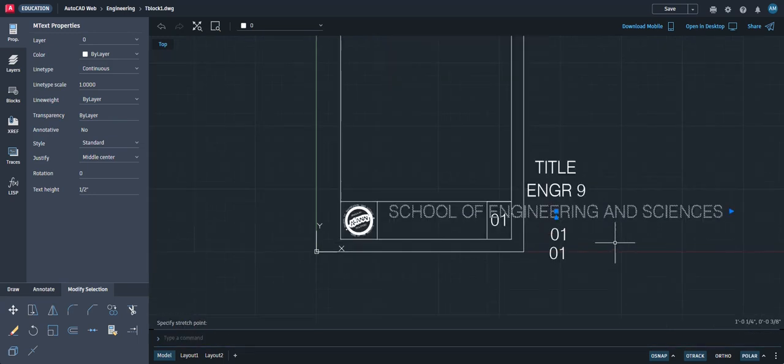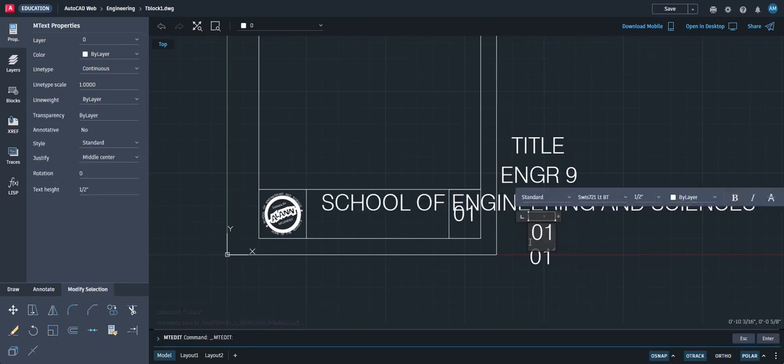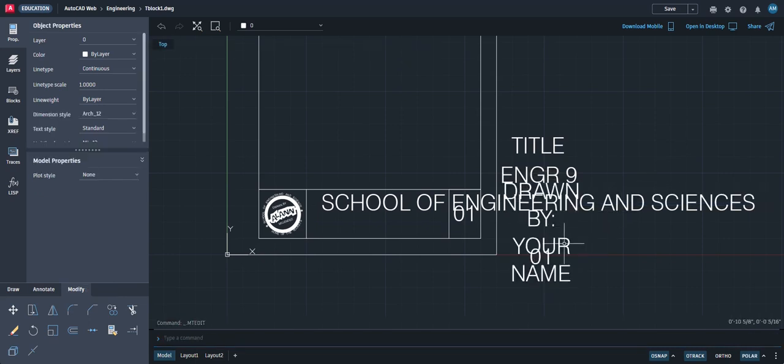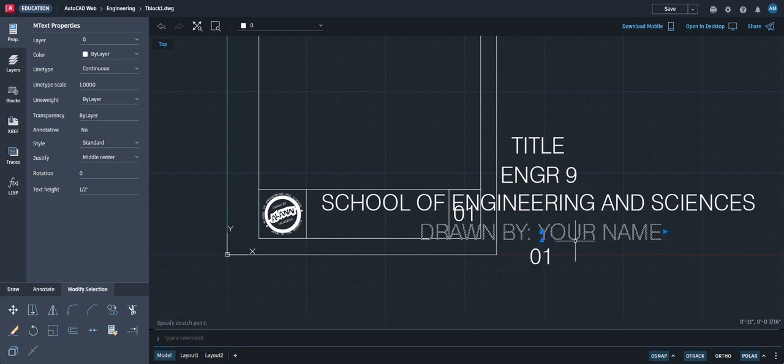There you go. Okay. And then basically here we're going to double click and type in drawn by, and this is going to be colon. This is going to be your name. So put your complete name. Again, click and then expand the text box until you have only one line of text. So again, replace this with your name.